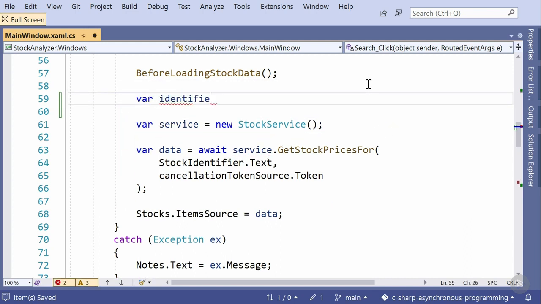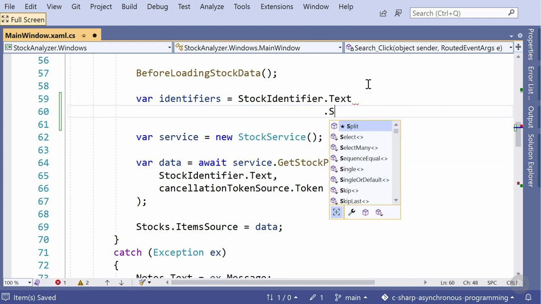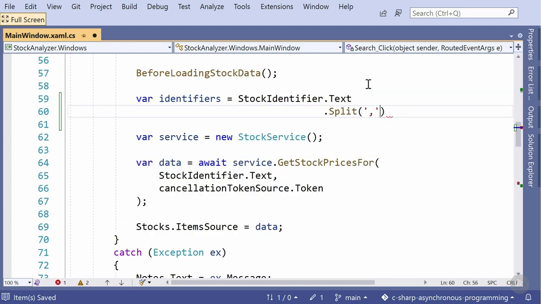Let's assume that the user enters the different stocks separated by a space or a comma. We can split the input and get a list of the different stocks that we'd like to search for. Now we want to search for these using the service. Right now, we're kind of facing a problem.